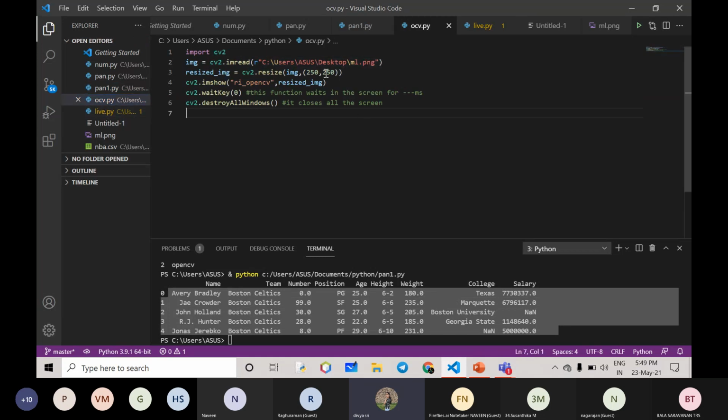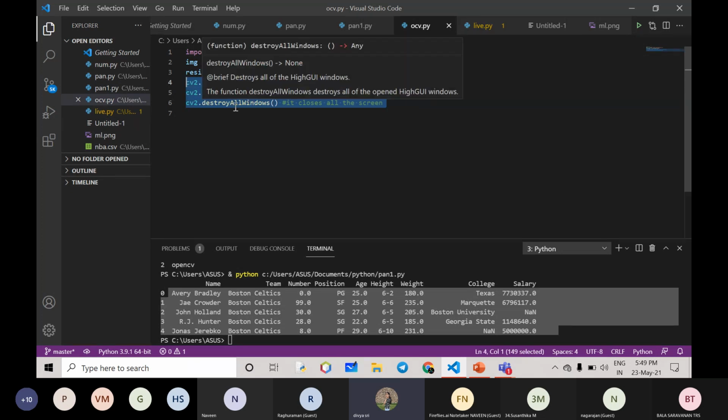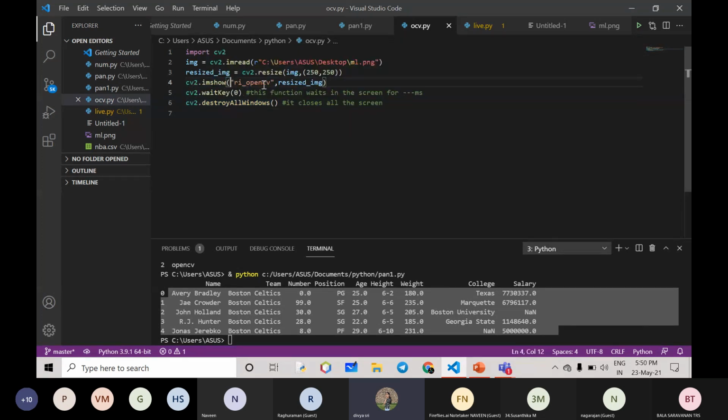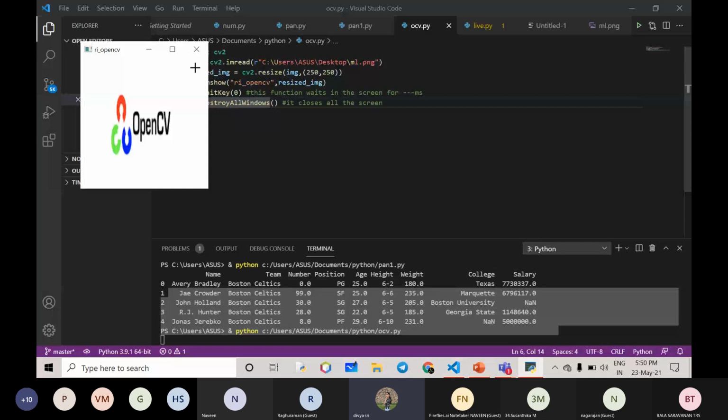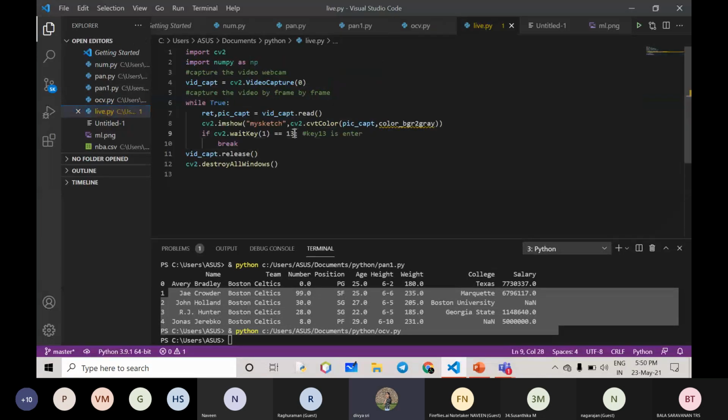Then we saw OpenCV. We resized the image, then we loaded the image, then we saw how to show an image. This is the 3-line code. First you have to give the name of the window and the image where it is stored. Then we used waitKey. waitKey is a function that waits on the screen for milliseconds, not in a minute or a second. If you give 0, it will display until I click the close button. Here we saw key 13, right? For each key there is a code. For the enter key it is 13.